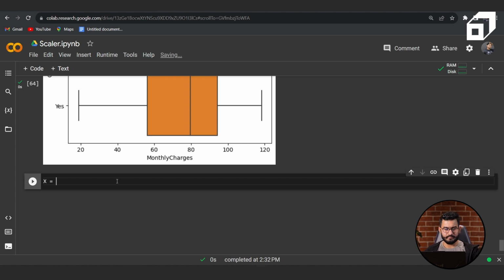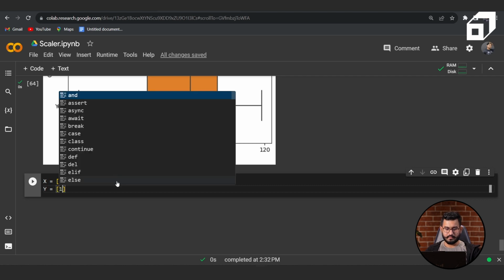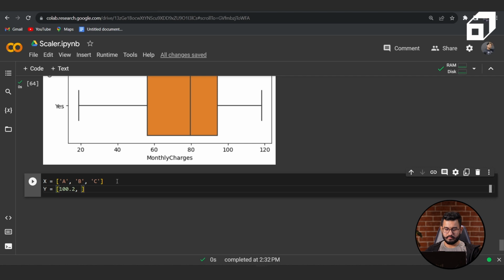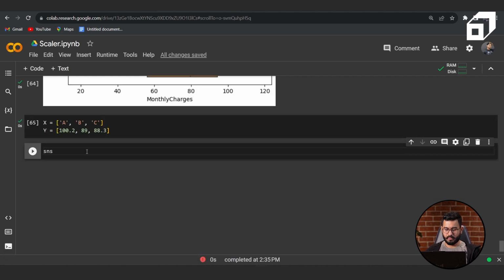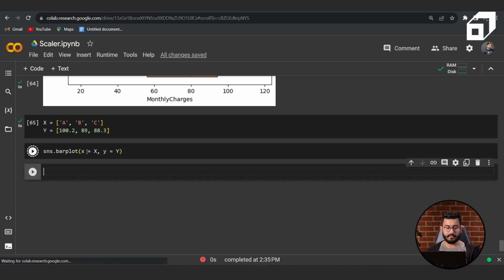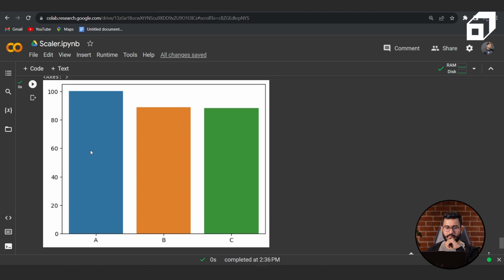Let's say we have three subjects, A, B, and C, and we have the average scores as 100.2 and 89, and then let's say 88.3. Then if I plot a bar plot, so sns.barplot, x is equal to capital X, y is equal to capital Y, and here we have the plot.